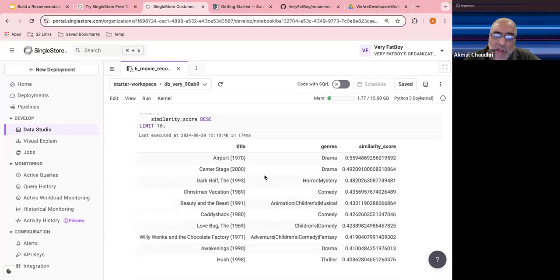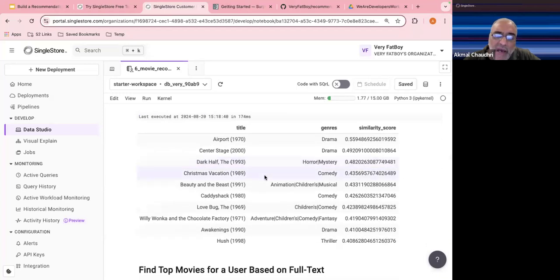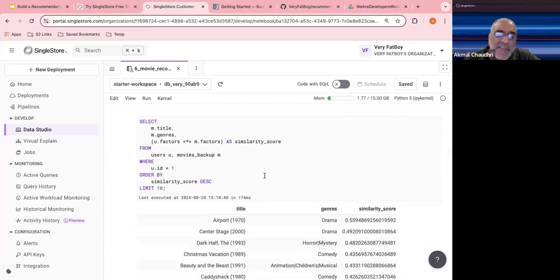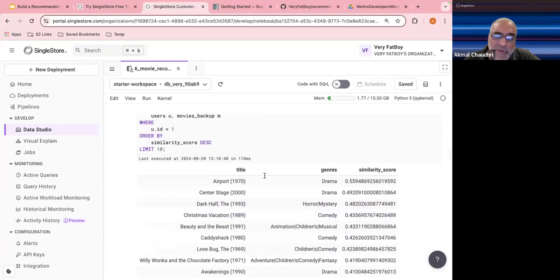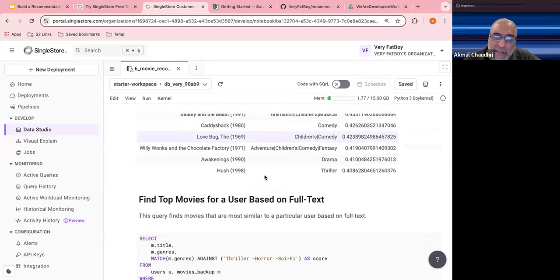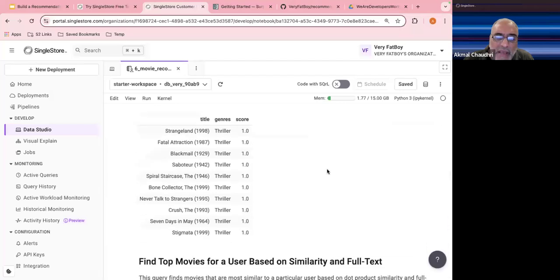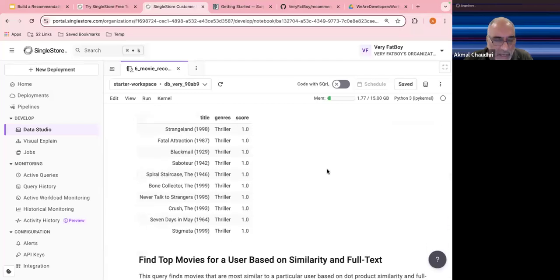And again, utilizing this, what we can do here, for example, is all the similarity stuff that we did previously: take the user factors, movie factors, do the dot product, calculate the similarity score, which is what we're doing here. But then utilize the fact that we have genres and we can create a full text index on genres. So here, for example, we're looking at movies that contain thriller, but we don't want them to have horror and we don't want them to have sci-fi. And if we do that, we can get back a set of recommendations here.